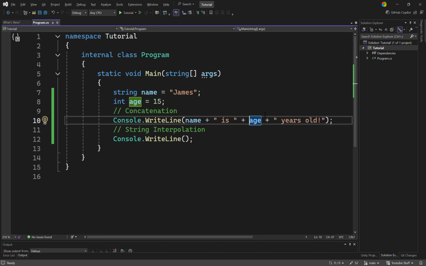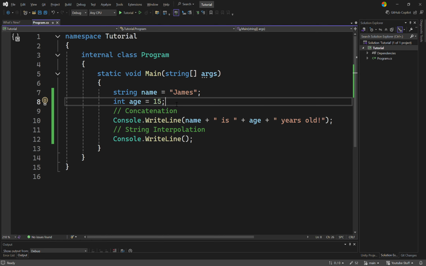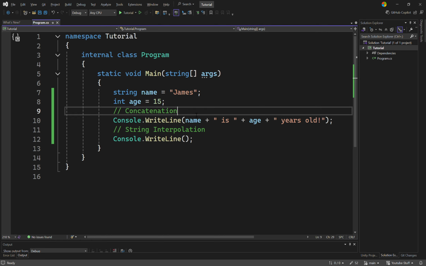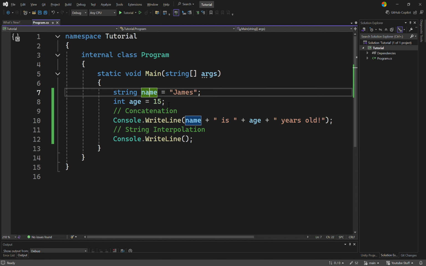All right, y'all. Today we're going to talk about string concatenation and interpolation. Right here we have two variables: string name and int age. What concatenation does is it just adds stuff to a string. Here I'm writing out a string, right? So I can put the variable right here and then I can add this string to it.